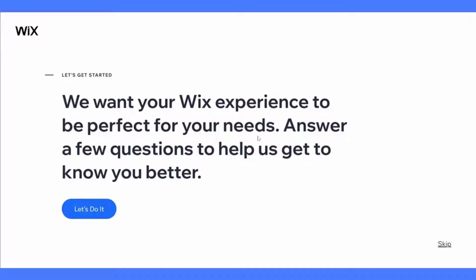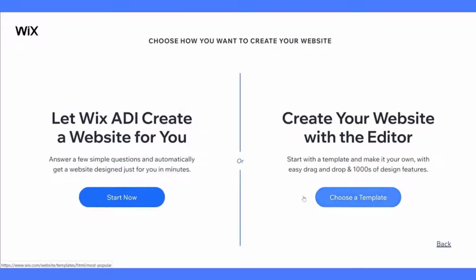Now, this says they want your Wix experience to be perfect for your needs, and asks you to answer a few questions to help them get to know you better. This is not necessary, so we just click on skip and do that later.